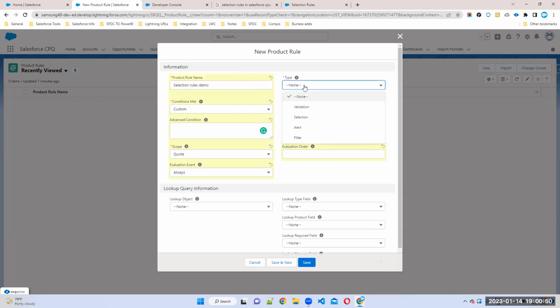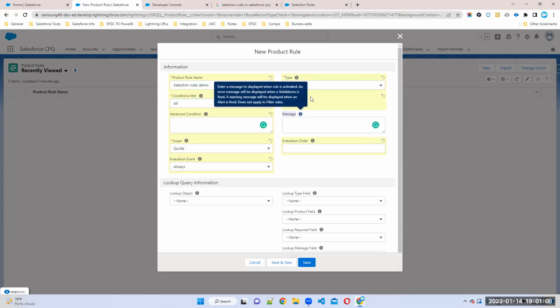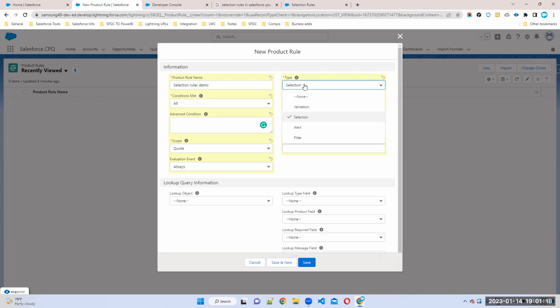Type equals which one do I have to choose? Selection. I'll choose condition equals all. All means all the conditions, 1 and 2 and 3. Any means 1 or 2 or 3, if you have more conditions. It should be active. Is the message required for selection rules or not? Not required. So when is it required? For validation and alert. For selection and filter rules, we will not use a message field.